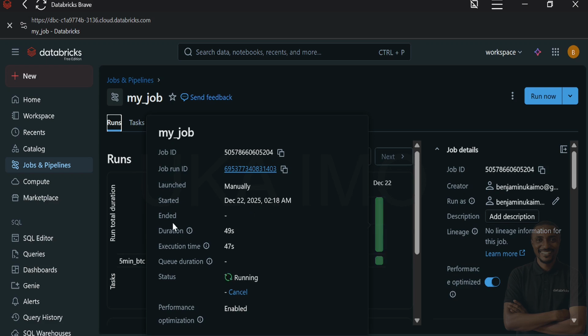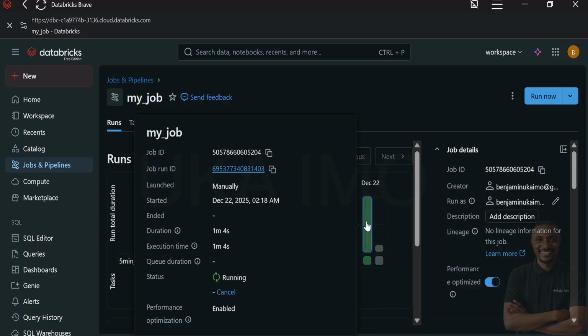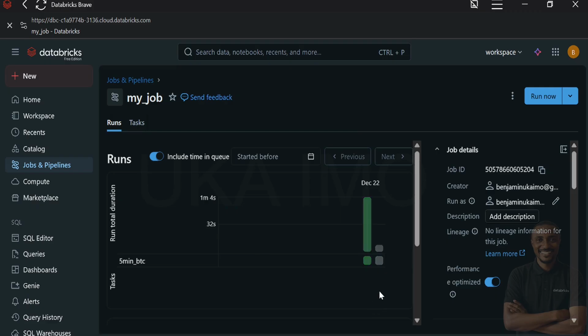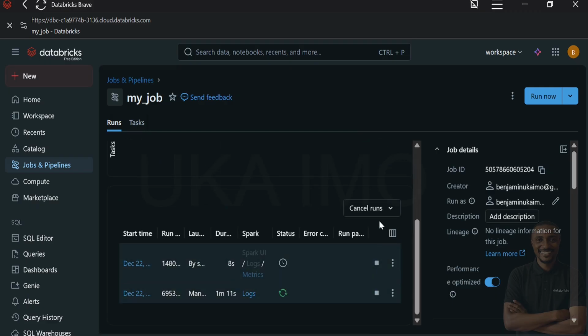It was launched manually and it started. This is the time it started. It actually has not ended, and the duration is 53 seconds, execution time 53 seconds, and queue duration status, it's still running. And when this one is done, it will tell you, oh, successful. Wow, let's clap ourselves, and you can see another one has started. So it's very easy.